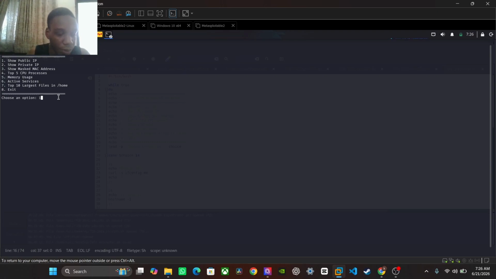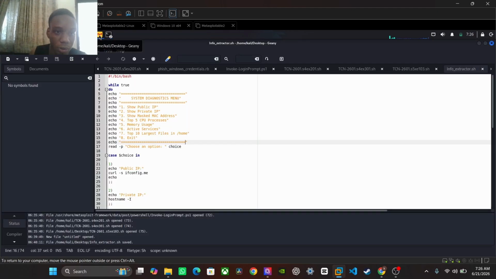So I'm going to first start with demonstrating what option 1 does. Option 1 is simply going to show us the public IP address of the system. So I'm going to click enter on that. And as you can see, we have been given the public IP address of our Linux system. We are now going to move over to the bash script and we're going to see how things work in the automation tool.